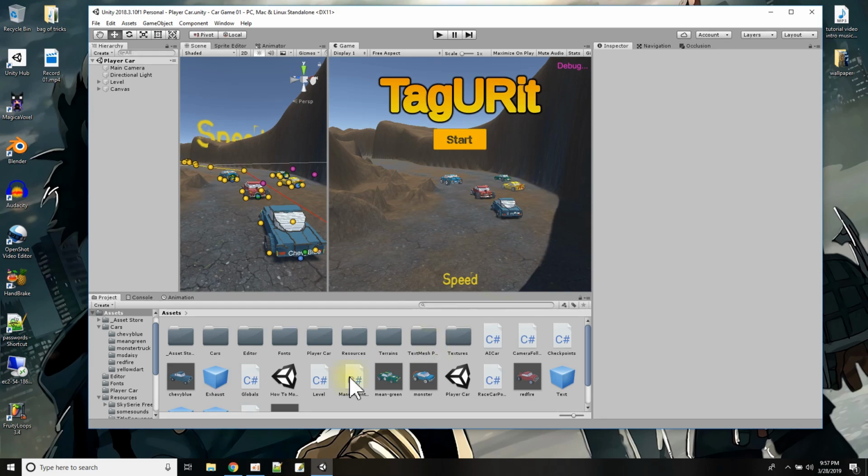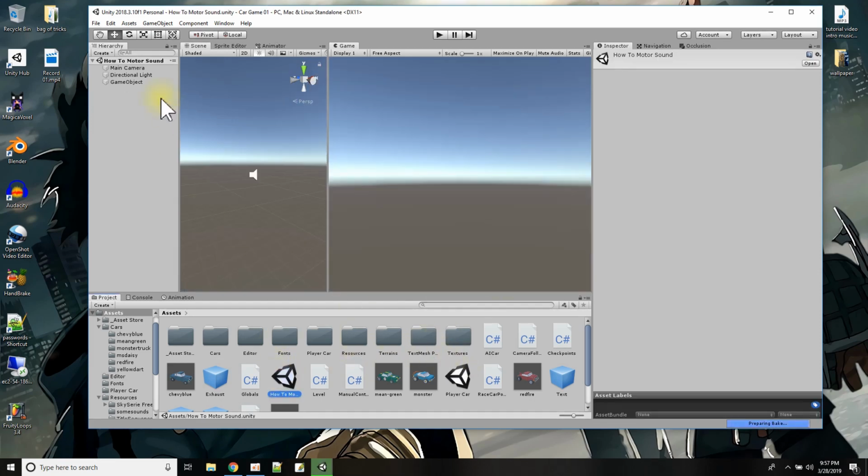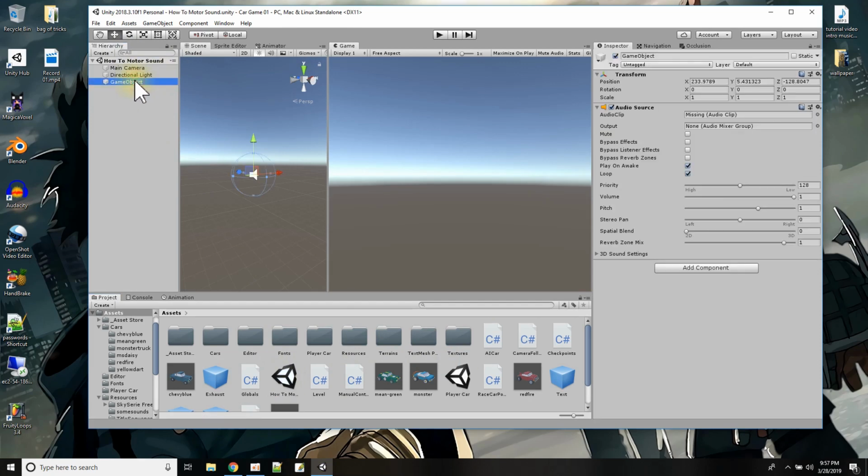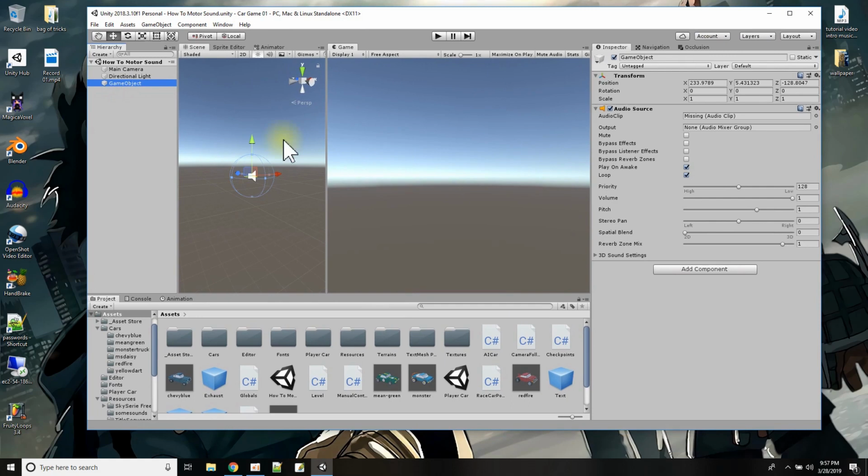So let's open up another scene I have here. It's empty basically, and I just have an empty game object where I'm able to put an audio source on. And the audio source will loop, and I could play with the pitch to hear how the sound would sound as a motor. So this is the scene that I'm going to test making my car engine sound with.